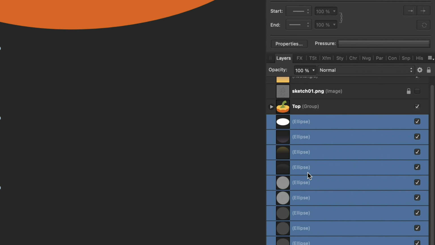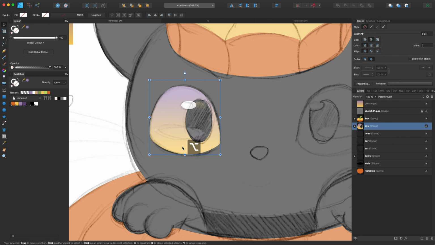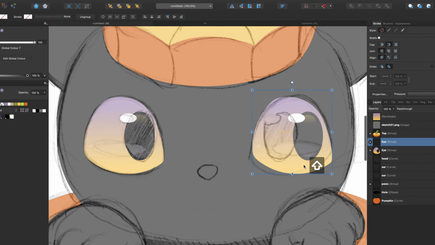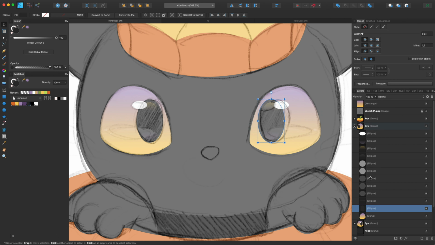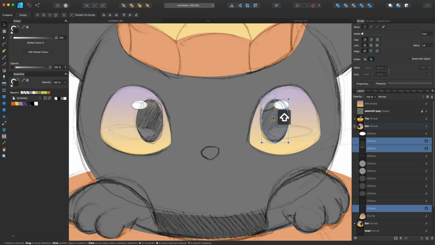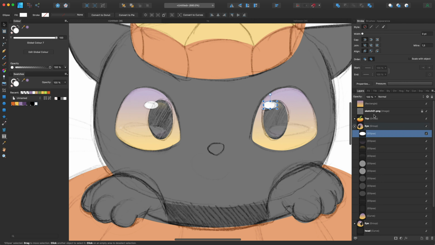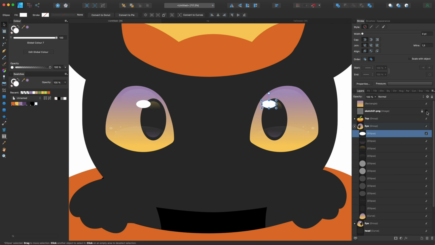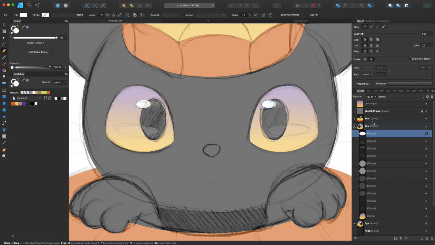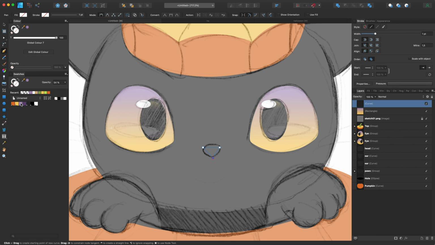Once one eye is complete, let's make a group for it. While holding Shift and Option key, let's make a copy and place it where the right eye should be. When working with eyes, I don't like when pupils are 100% mirrored and identical. Also, the flares on the eyes are usually not mirrored. For the nose, I'll use Pen tool, Corner tool, and Violet color from the palette.